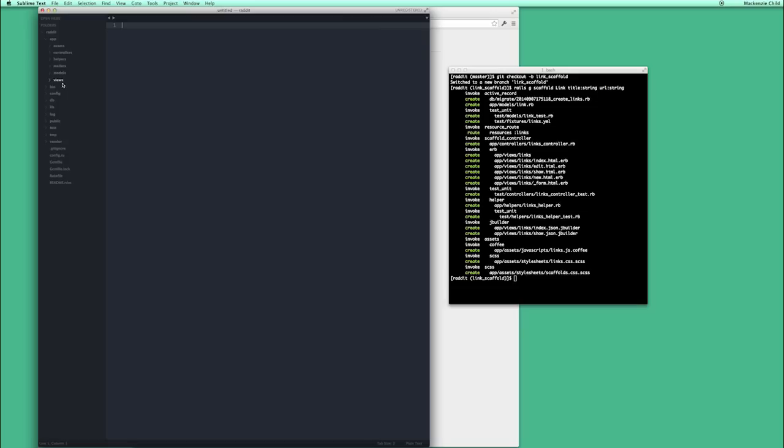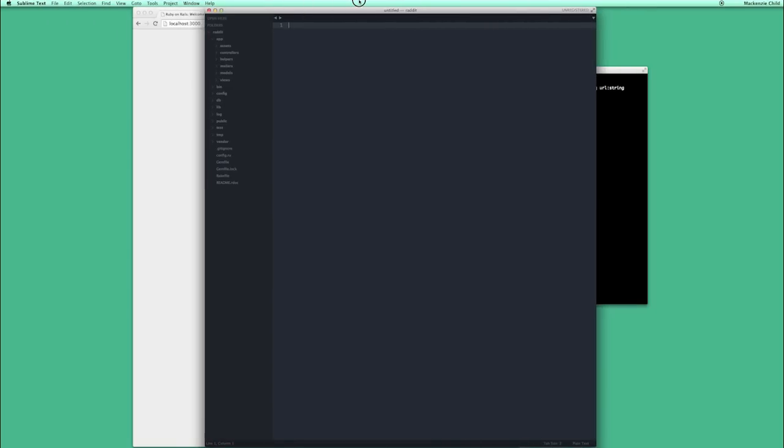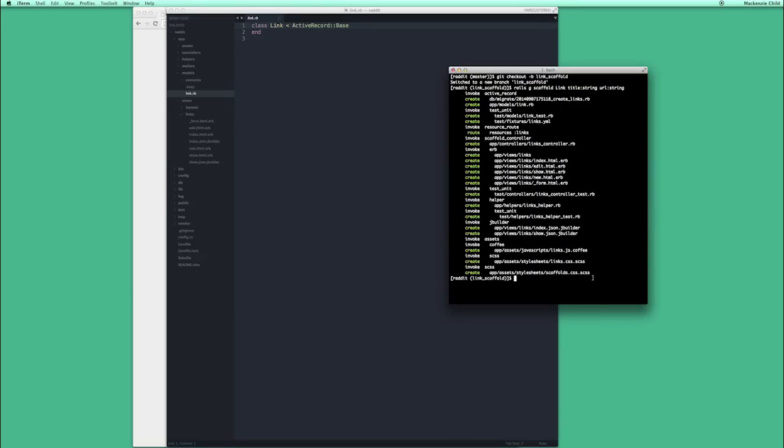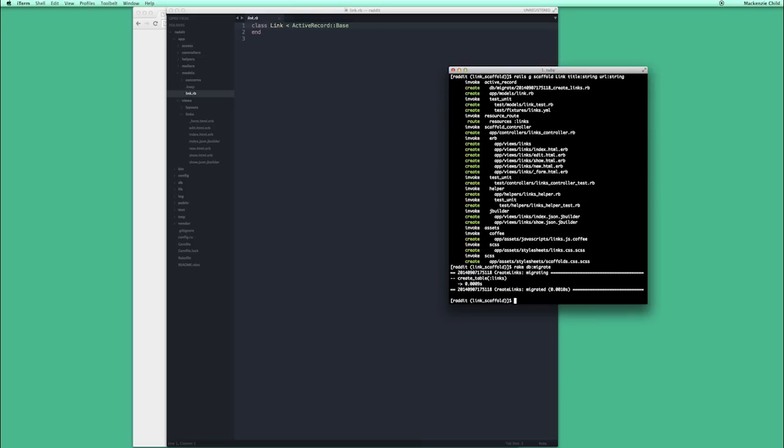All right, so you can see that created a migration, a model, and a bunch of other stuff for us, which is pretty awesome. So if we go into Sublime Text, you can see under models, it created the link model. Under views, it gives a whole bunch of links. And the cool thing about this, let's migrate our database real quick by running rake db:migrate, and that will add the migration to our database.